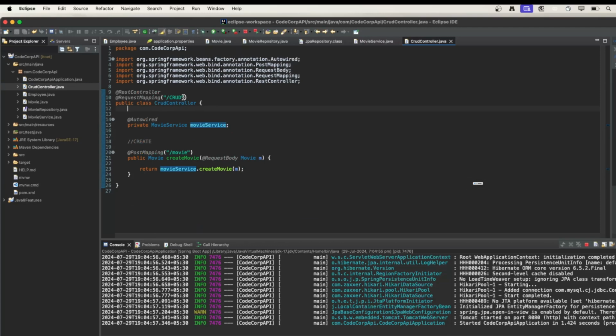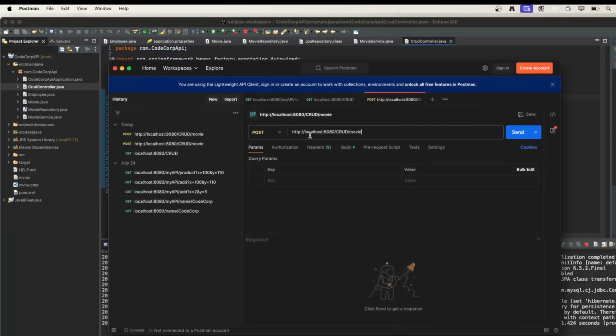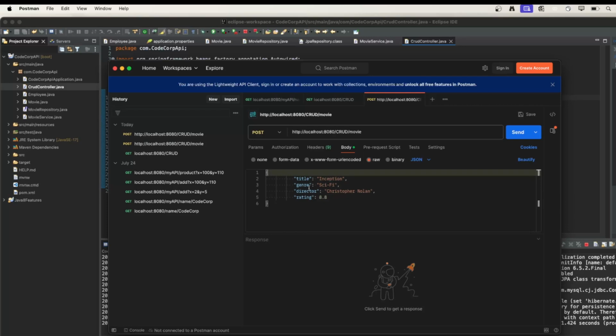Our endpoint is CRUD/movie. We'll go to Postman, and here you can see I have typed localhost 8080 CRUD movie, and in headers I have given content type application JSON. You can also give the same, and in the body I have checked raw, and I have passed simple JSON. Title Inception, I have given the movie name Inception, I have given the genre as sci-fi, and I have given the director name Christopher Nolan, and I have given the rating 8.8. Let's see what happens if I am sending this data.